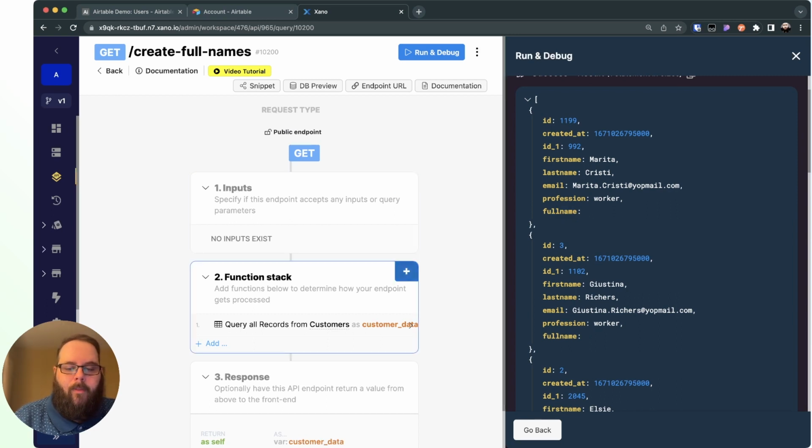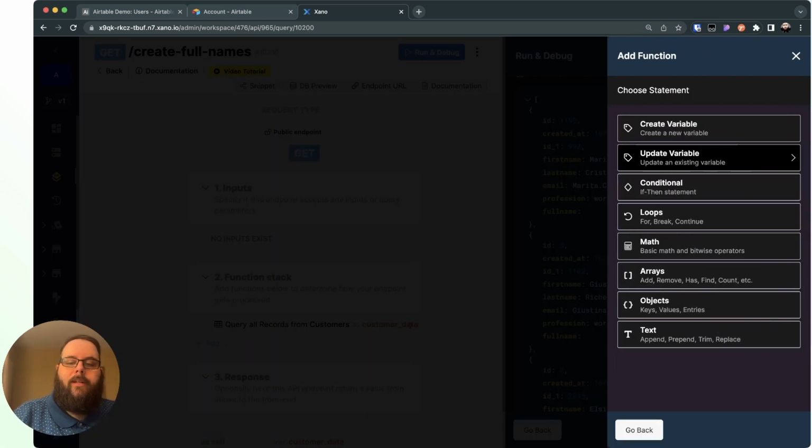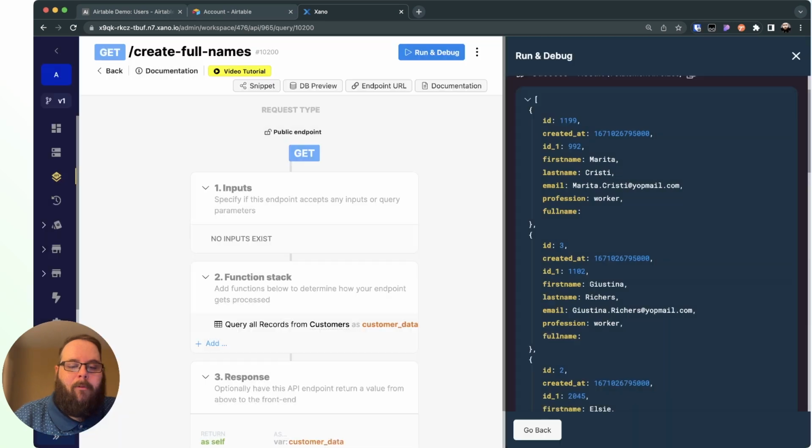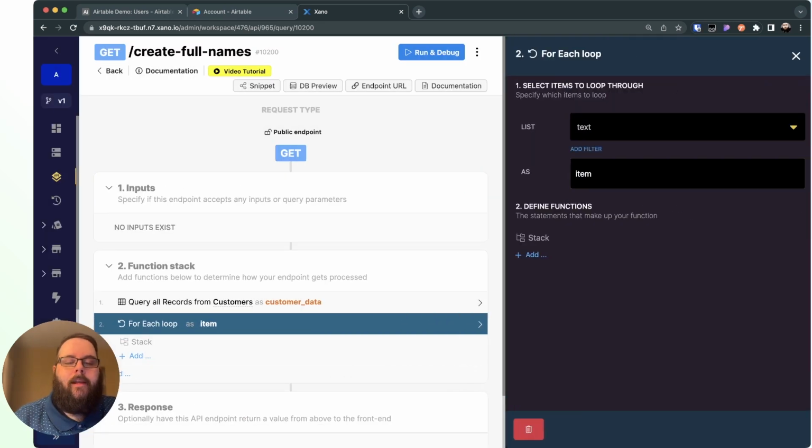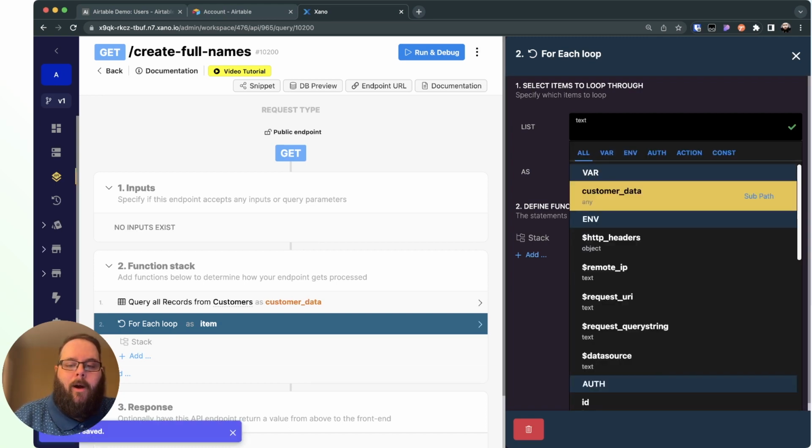So now, to combine the first and last name into a single field, we are going to need to loop through each of these records to update them. So that's going to be a for each loop, which I will add right here. In the for each loop, the first thing we're asked is what data are we looping through? And for that, that is going to be our customer data. That's the variable that all those records are being stored in. So that is the data that we are going to loop through one at a time to actually modify that record.